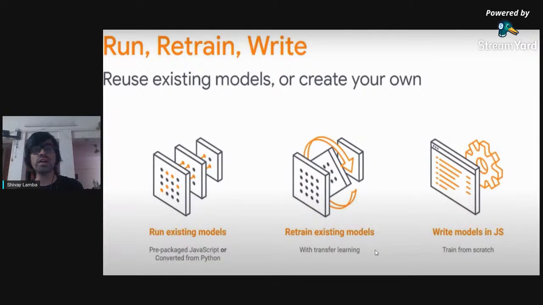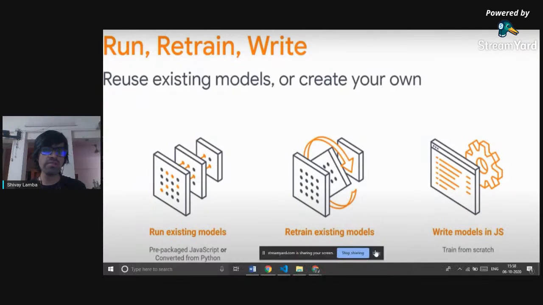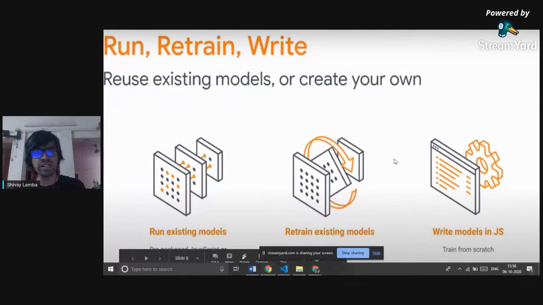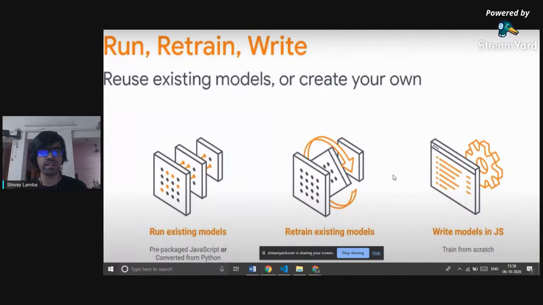And you can write your own models completely from scratch and train them from scratch by writing these models in TensorFlow in JavaScript itself, without having any sort of knowledge about Python, and then deploy these particular models in JavaScript and use them with your web applications. So this makes it very easy and versatile to use different kinds of machine learning models with your web-based applications.